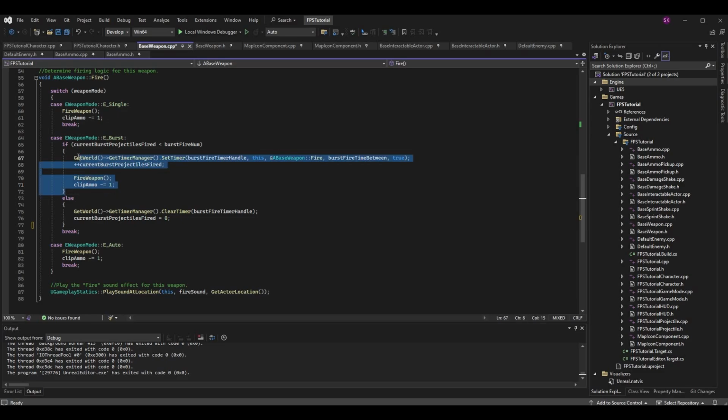This is all we need for when we should perform a burst fire here. But if this condition is not true, so if the current burst projectiles fired is either equal to burst fire num or greater than burst fire num, we will go into this else statement right here. In the else statement, that means we've reached all the projectiles we need to fire for this burst, and so we want to stop the timer handle from trying to call the function again and from looping. At this point, we're going to just release the timer handle, and to do that, we can clear it.